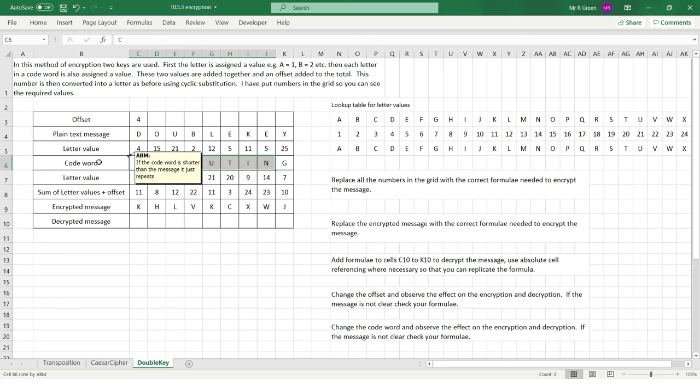If I put my mouse over here, as you can see, it says if the code word is shorter than the message, it just repeats. If we had the code word, I don't know, Brian, we would write Brian, and then we'd start to write Brian again straight afterwards. Now what we do here is we look up the letter of the message and write down their numbers, and then we look up the letters in the code word and look up their numbers. And then we are going to sum together these two numbers, the number 4 and the number 3, and then we're going to add the offset.